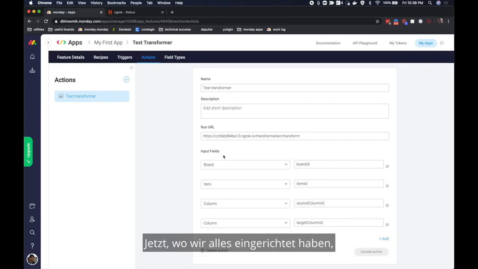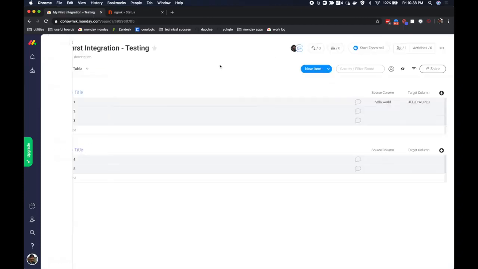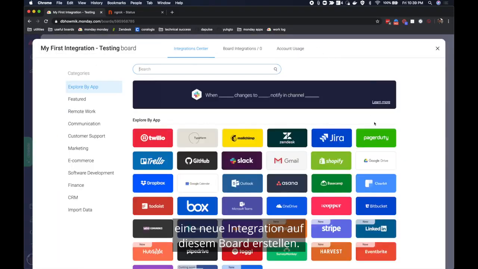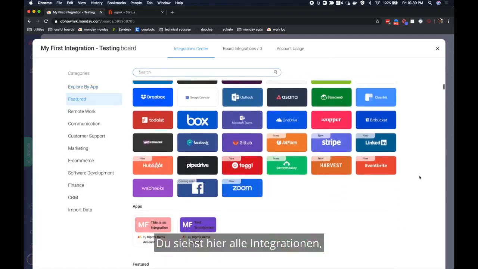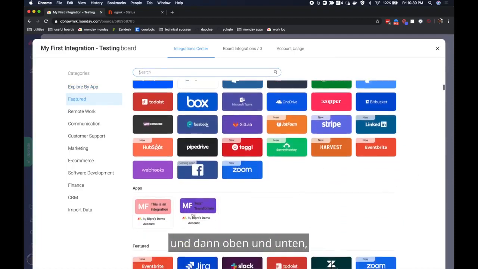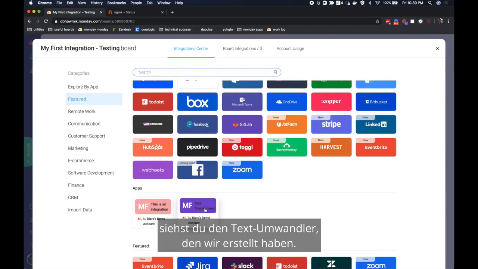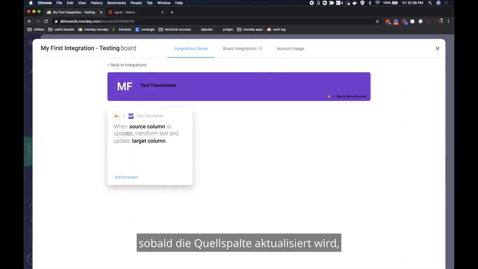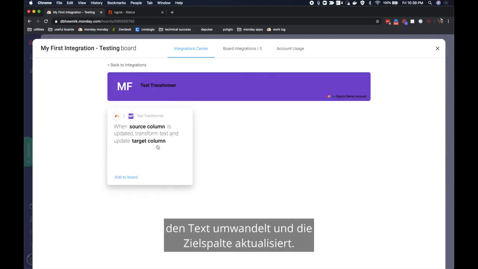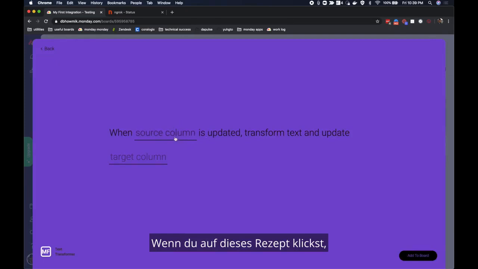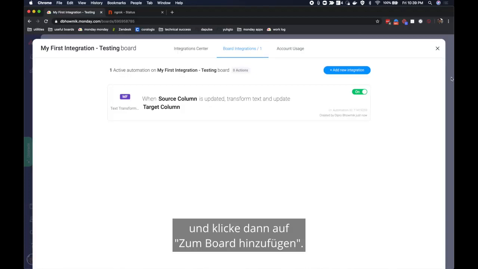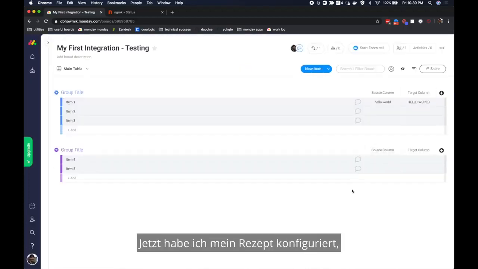Now that we've set everything up, let's open a board to test this out. This is my test board and I'm going to create a new integration on this board. You can see there are all of the integrations that Monday.com natively has, and then in the bottom, you'll see the text transformer that we created. Let's go ahead and click that. It's the purple one, and you'll see the recipe. When source column is updated, transform text and update target column. When you click on this recipe, we can then configure it, source column and target column, and then hit add to board. Now I have configured my recipe, added the integration to a board, and I'm ready to go.